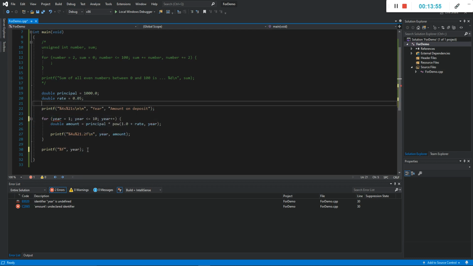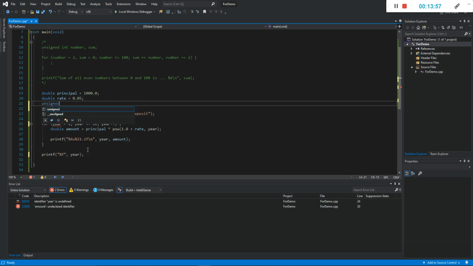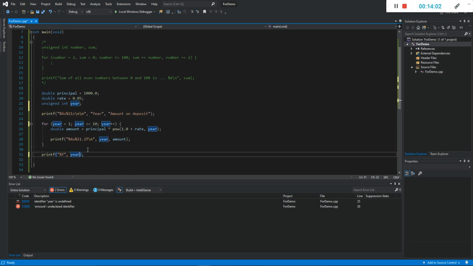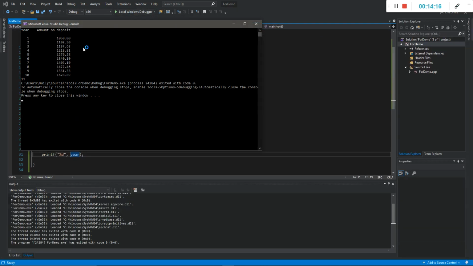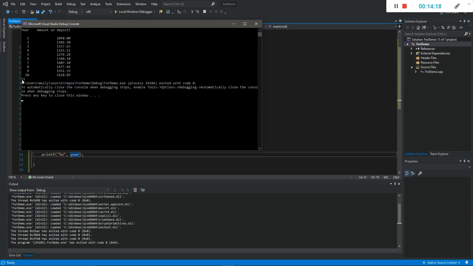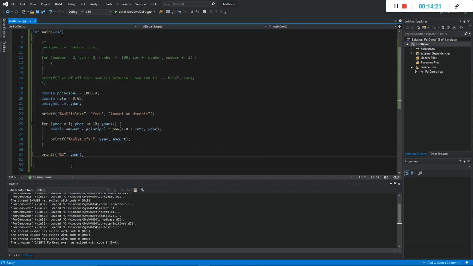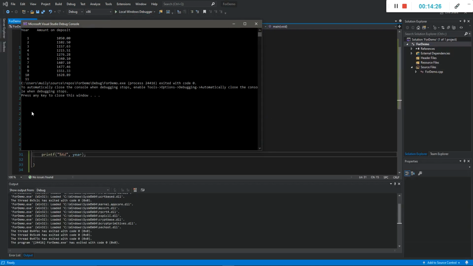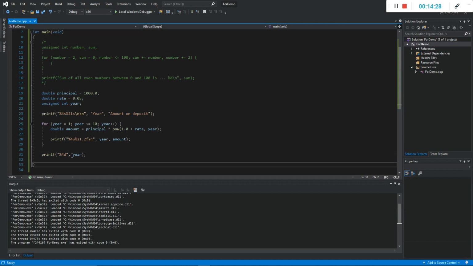Let me change that. Let me define year outside the for loop, and let me print out its value over here. And you can see year already turned blue, which means it's being recognized as a variable at this point. Run it. No problem. And you can see the last value of year is 11 over here. And guess what? The same is true for amount.